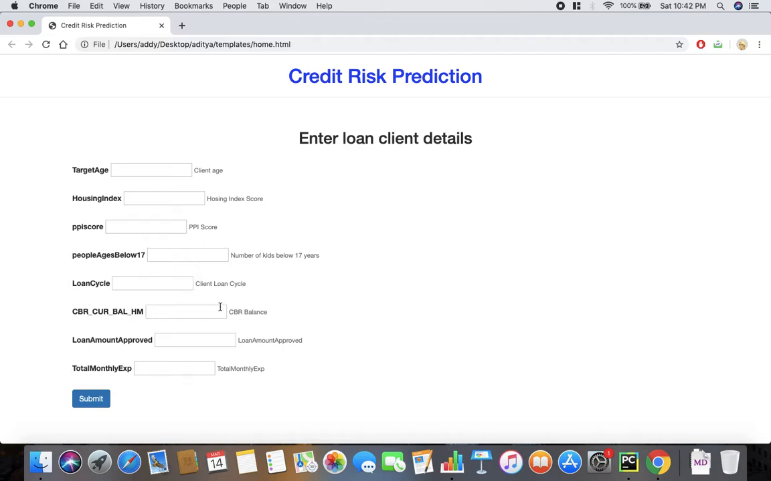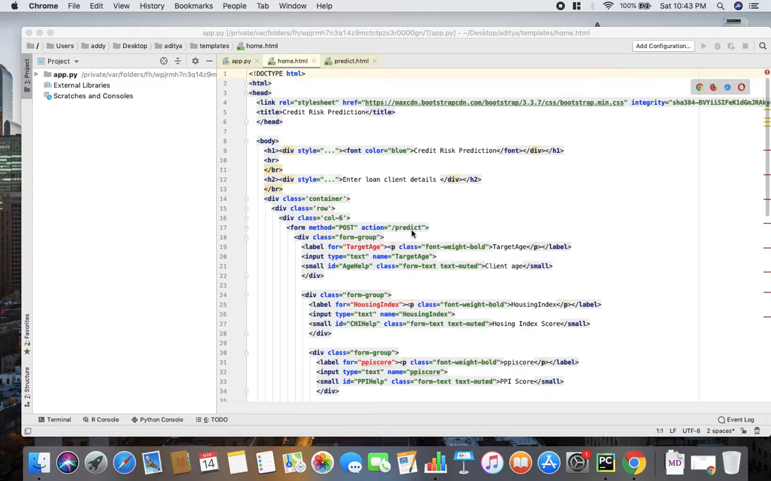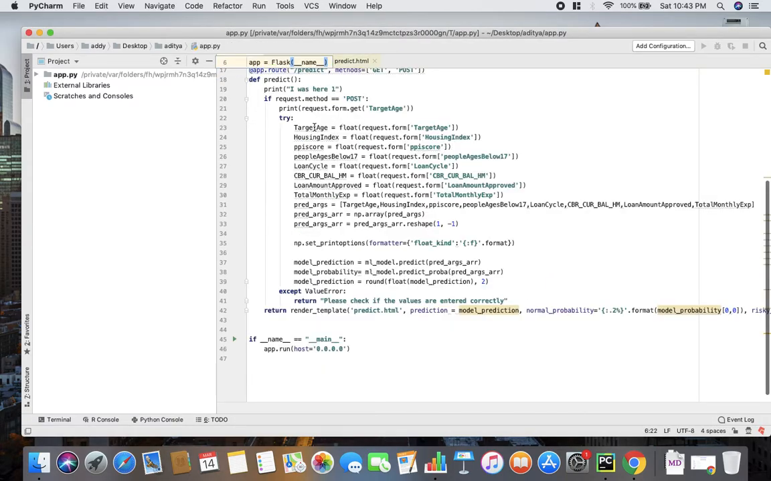And the CBR balance is nothing but the record from the credit bureau of how much outstanding loan is still there in her name in that account, and the loan amount which is being approved to her, and total monthly expense, that's her household expense. So we are going to just put submit. Once we click on submit, the data is fetched over here, and from that form field it becomes a list, and all the things that I've explained earlier. So that's how the workflow is done.